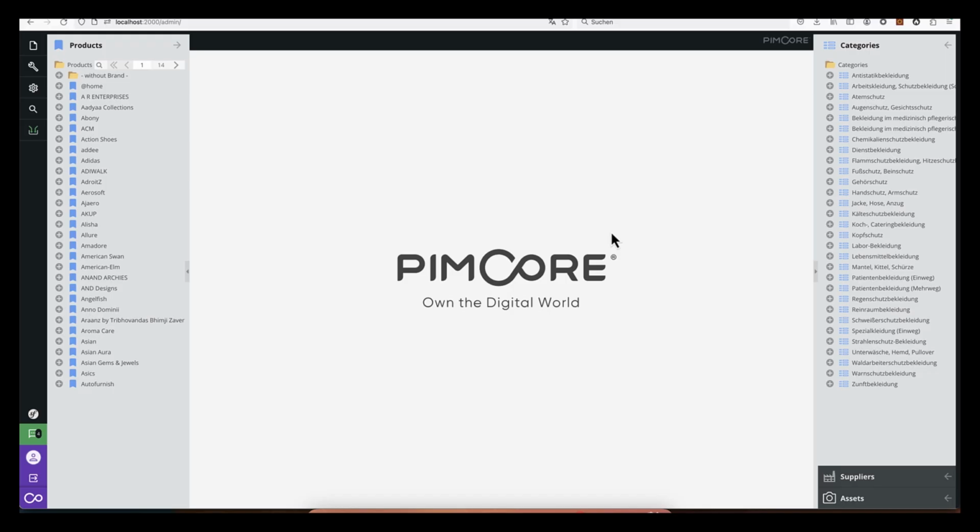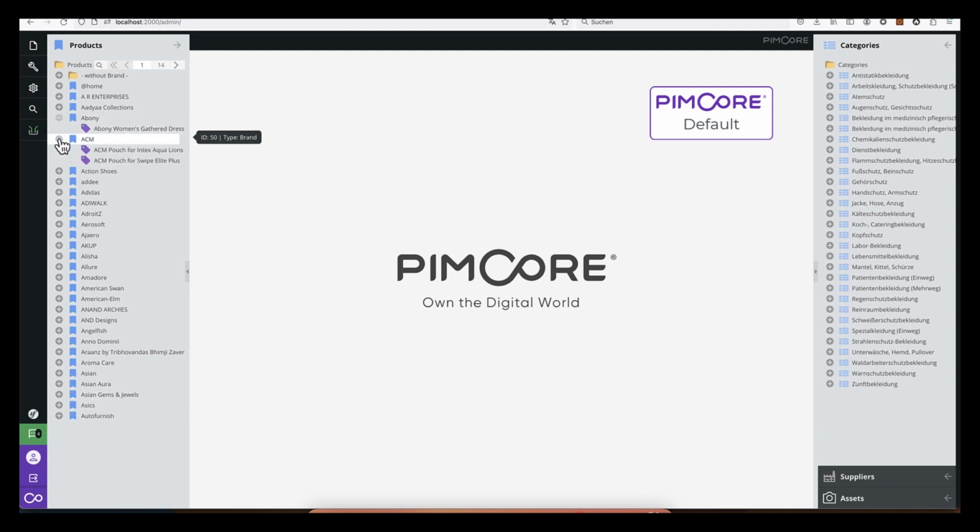First topic is the element tooltips, which you see here on the left side. I've prepared a Pimcore data model with some brands, and below the brands there are products. And on the right side you see some categories and suppliers and assets. But in Pimcore default, the tooltips, which you see here when you hover a menu item or data object in the tree, the information is really minimal. You see the ID and the class name.